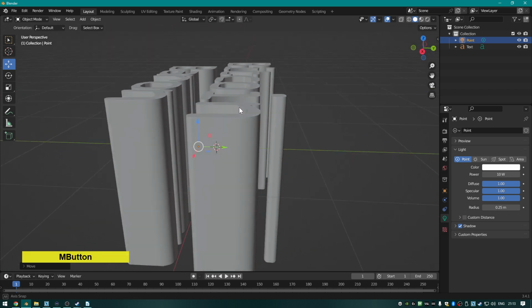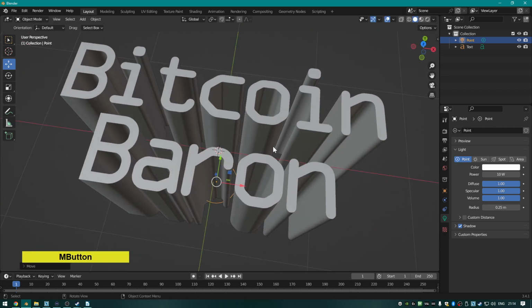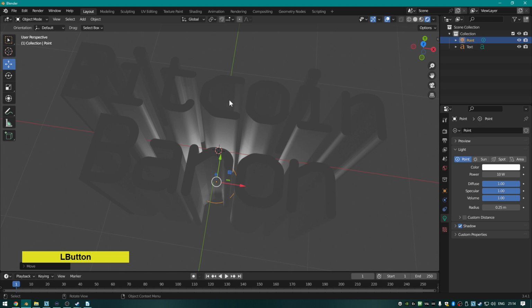Now, I want to see how this looks in the rendered mode. So what I'm going to do is press Z, because at the minute we're just in the solid. It's sort of like a preview 3D mode without any textures or anything. I'm going to change it to rendered.